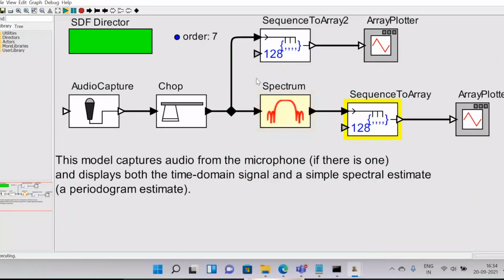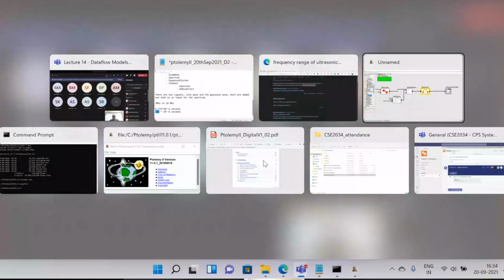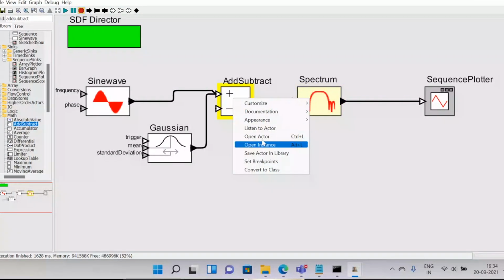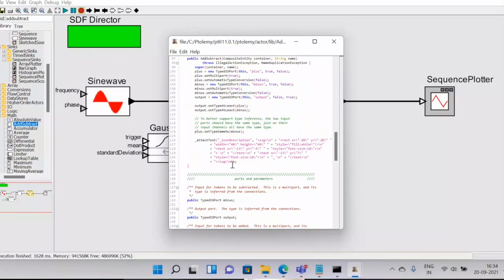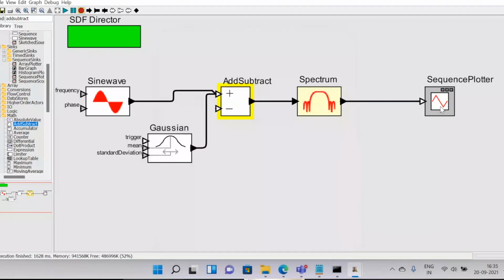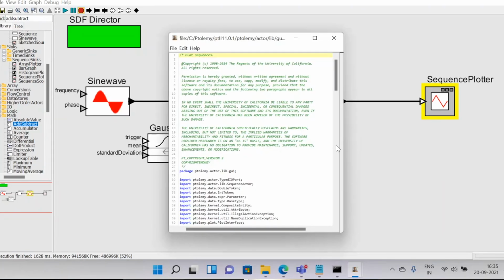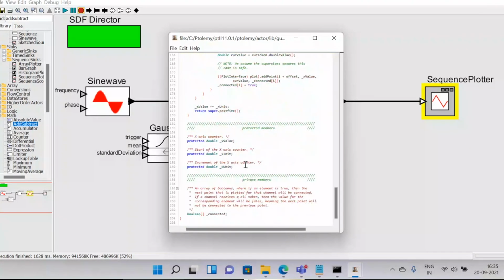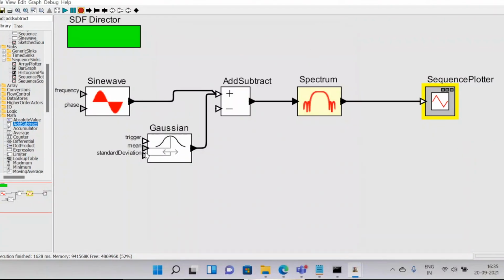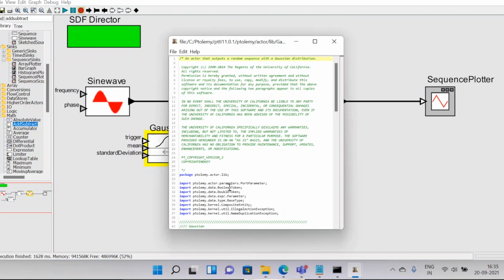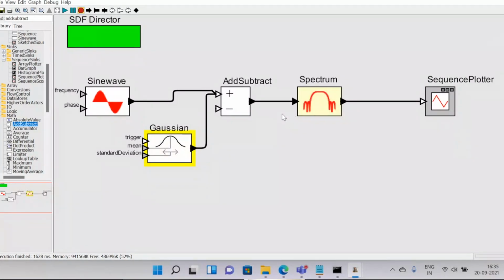Maybe I'll see our own example that we checked. Now here, add subtract, right click, open actor. This is also simple code for adding and subtracting the signal. Then sequence plotter, right click, open actor. Likewise it will show you how the Java code is implemented. If you want, you can also check out how the sequence plotter has been programmed and how the Gaussian is programmed. This way we can design our own actors. So this together we call the channel. In the book example we have seen these two together called the channel example. So this is a channel.